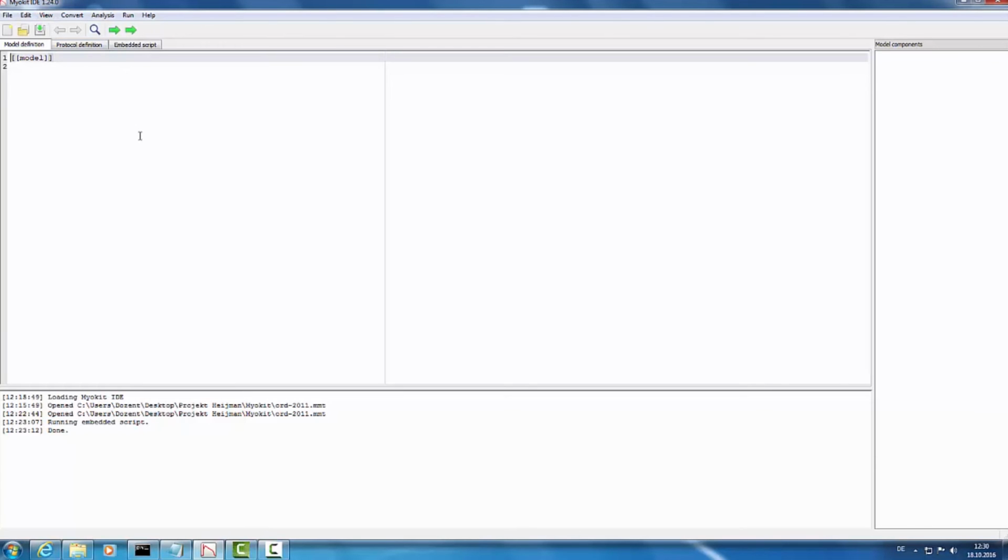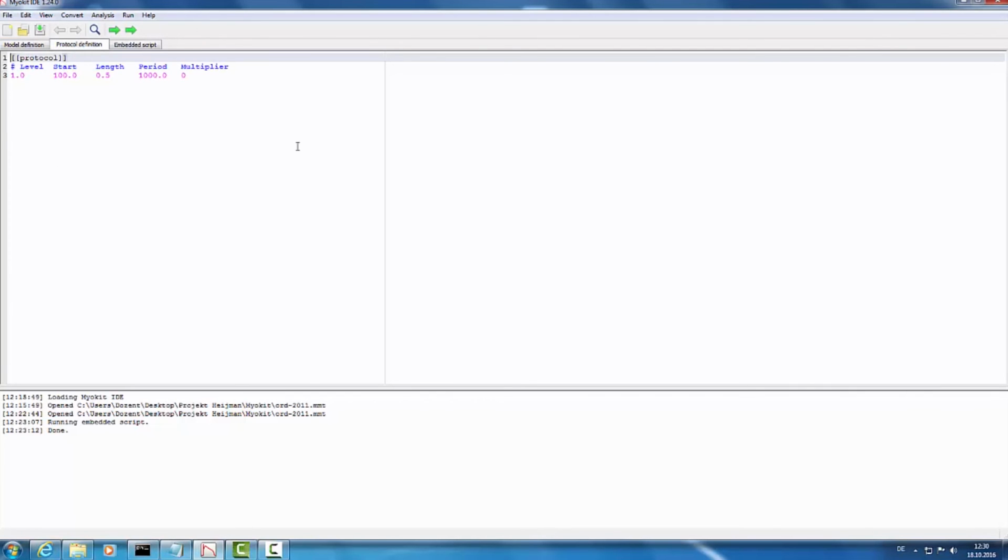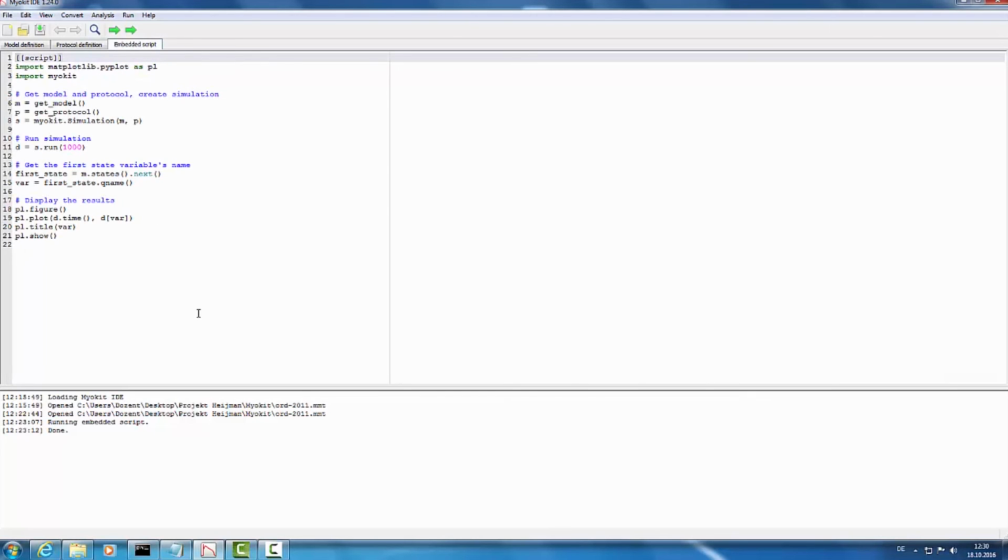And you can see it's still empty right now, but we have 3 main tabs. We have the model definition, where all the individual ion currents will be listed for the model. We have the protocol definition, which tells us how we're going to stimulate this virtual cardiomyocyte. And we now have a default embedded script, which will control how we visualize some of the results.